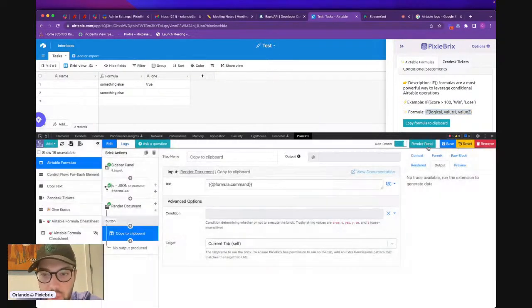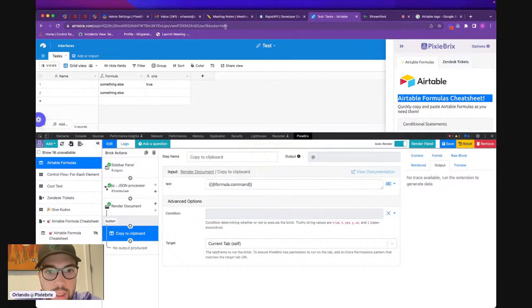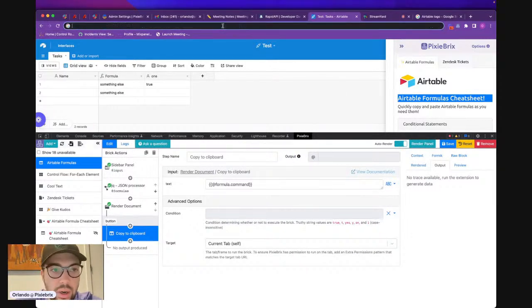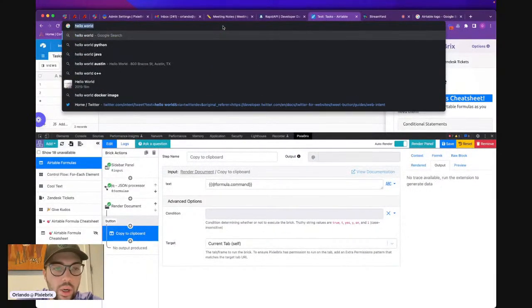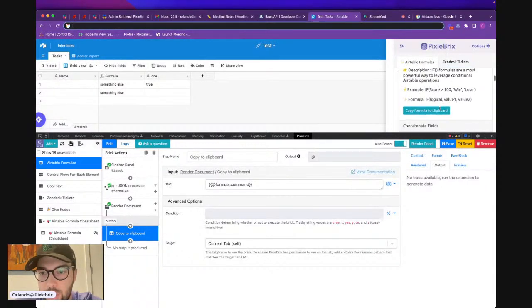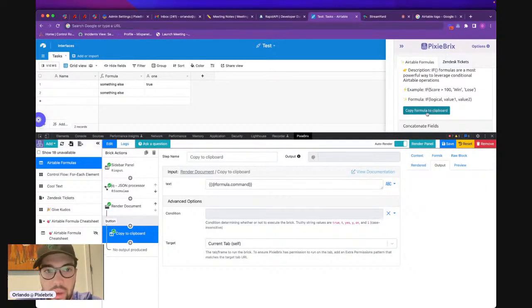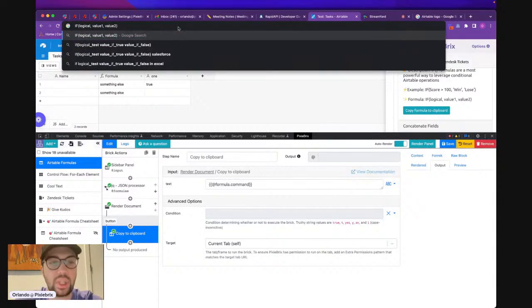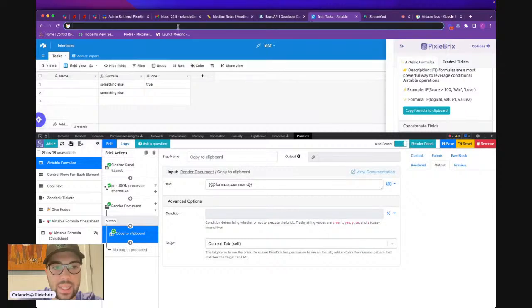So if I save everything and let's see, let's delete the URL here and say, hello world. I copy this, so it's in my clipboard. Yep. And if I click this button, it should replace hello world with something. Yep, it changed hello world with the formula that I had selected.